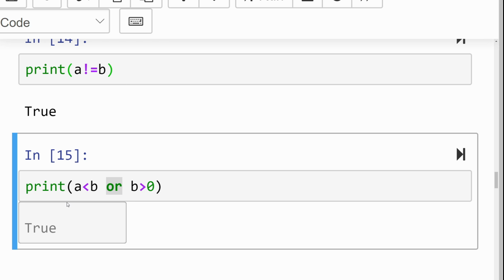One more condition here as an example. I'm gonna print a is lower than b, or b is positive. So at least one of these conditions should be true because I've used the or keyword here. So one of these two conditions should be true in order to return a true value, and this is what's happening here. We have a true as a result.